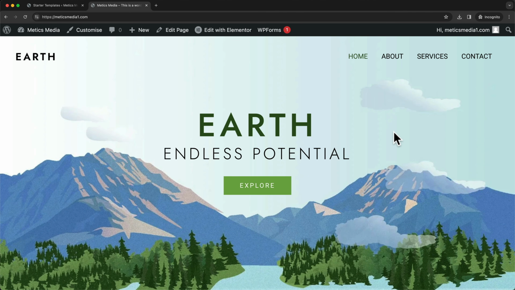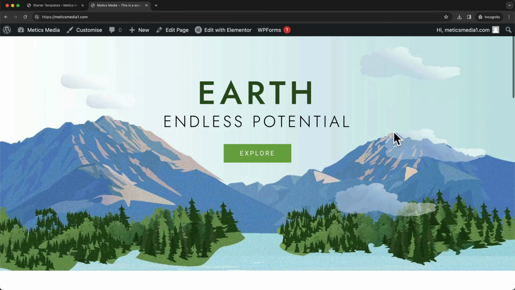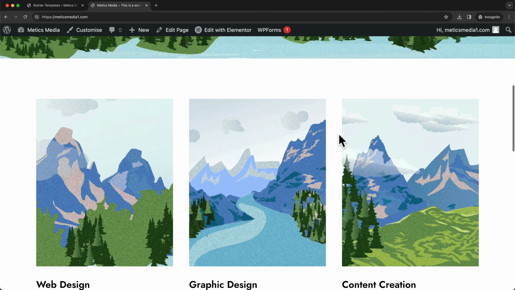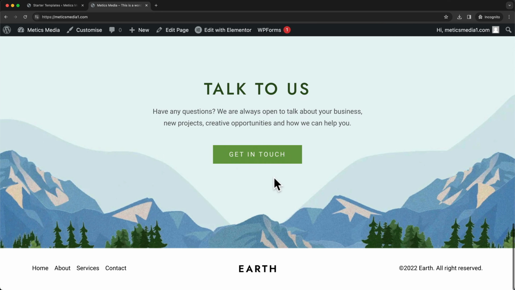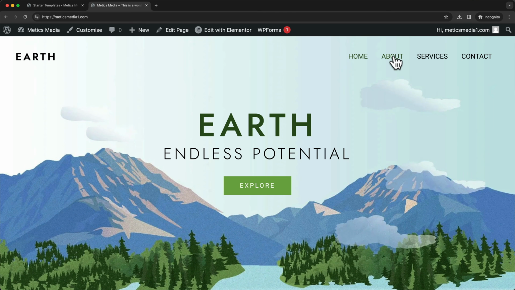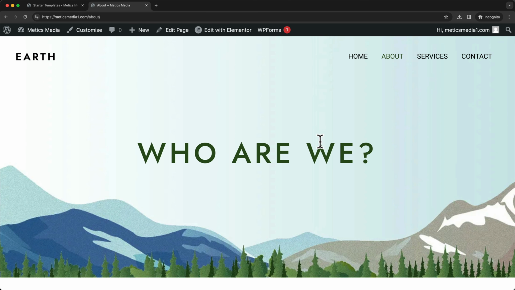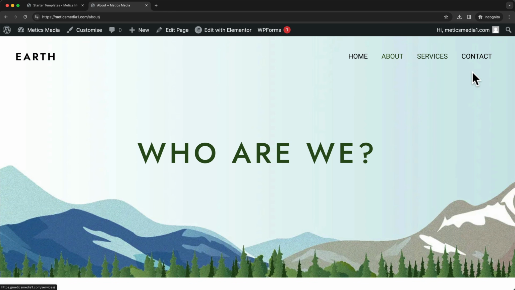So this is what our website looks like now. We have changed everything from the default design that we had in the beginning when we installed WordPress to this template that we have chosen here. So this is the home page. We can also go to the about page, which looks like this. And we also have a services page and a contact page. Now we can also see these pages in the dashboard.